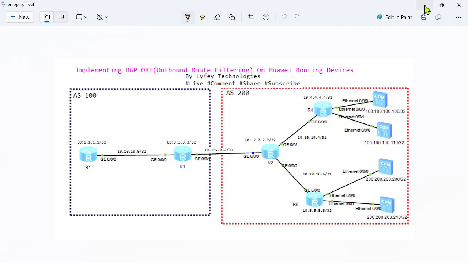So in this episode, we'll be discussing a very important feature of BGP. We know that BGP is a very common networking protocol, especially for service provider networks, due to the flexibility it brings in controlling the traffic flow between different autonomous systems. So in this episode, we'll be focusing on how to implement BGP ORF, outbound route filtering, on Huawei routing devices.